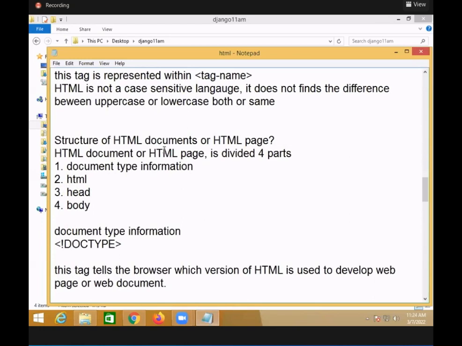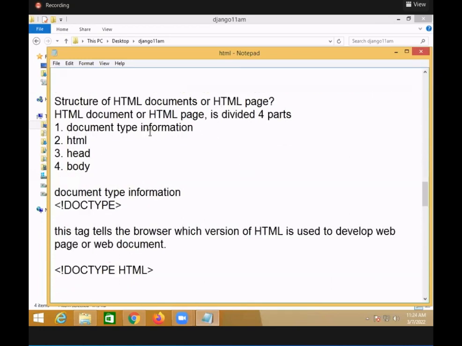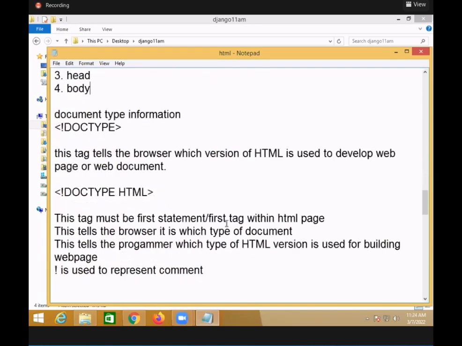I said, what is the structure of an HTML document or HTML page? I said an HTML document or page is divided into how many parts? 4 parts. One is the document type, which is called a comment here. Second one is HTML, third one is head, and the fourth one is body. So the document type, you define by using doctype, but actually it is prefixed with an exclamation mark. This indicates it is a comment.